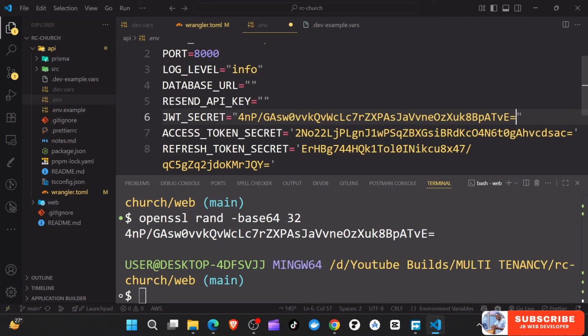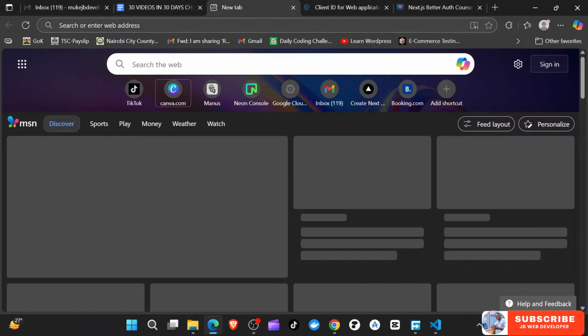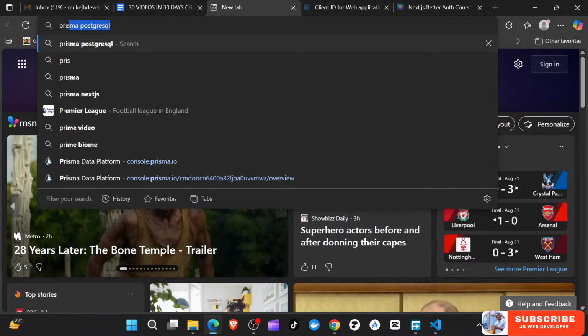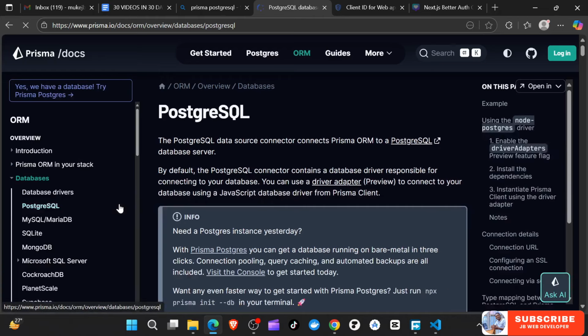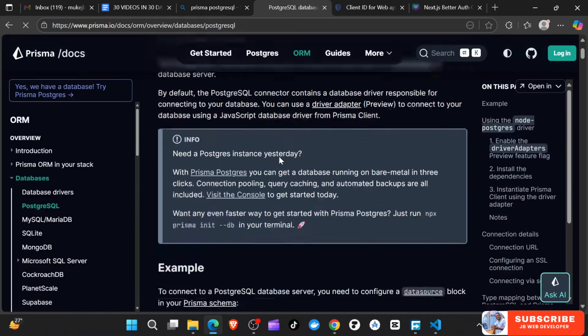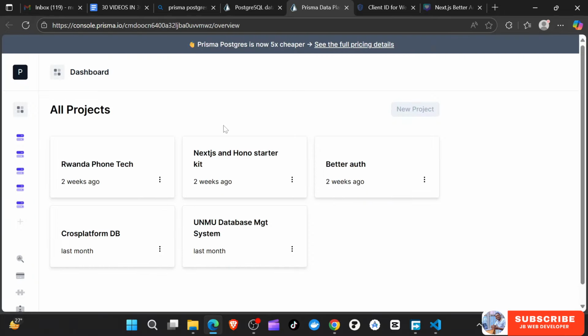Okay, so I'm just going to add in. So for the database, you simply have to go to Prisma Postgres. By the way, for some reason you cannot use Neon database. Neon will not work. So Prisma Postgres is the one which is suitable for this. For some reason, it's not working. So I'm just going to go ahead.